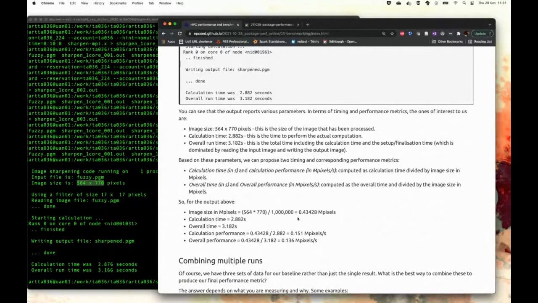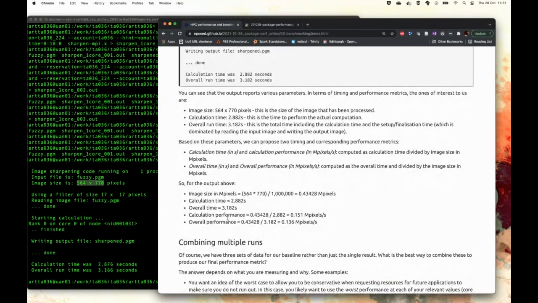Okay, so for the example that's in the text here, where it was 2.882 and 3.182 for the timings in seconds, then the image size is 0.43428 megapixels. And there's the calculation overall time. So the calculation performance is that size in pixels divided by the time, so it gives you 0.151 megapixels every second. And the overall performance is 0.136 megapixels per second for the example here.